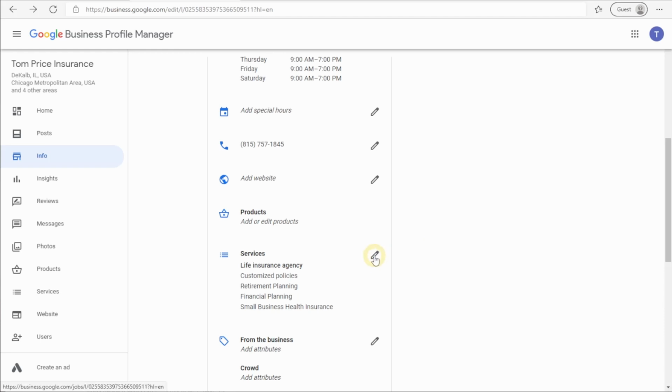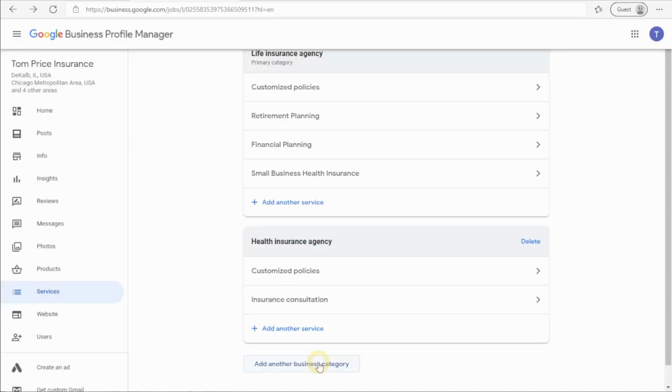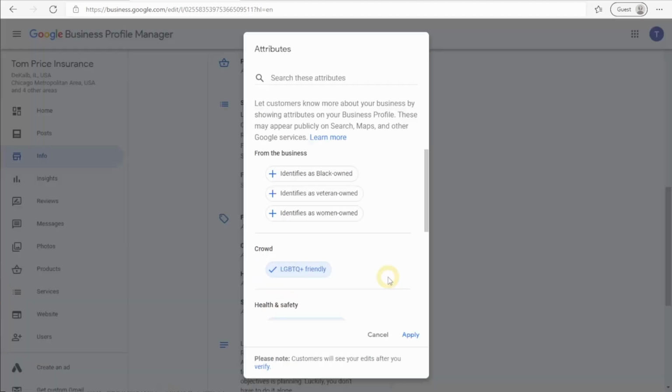Earlier I mentioned that we wanted life insurance agency to be our primary category. This icon right here will take us to the edit for this, where we can add more categories. And these will be secondary categories. I'm going to go ahead and add a few of these. All right, and now that I've added a few of these, I can move on to the next section. So I'm going to go back to info, scroll back down, and we're going to add some attributes.